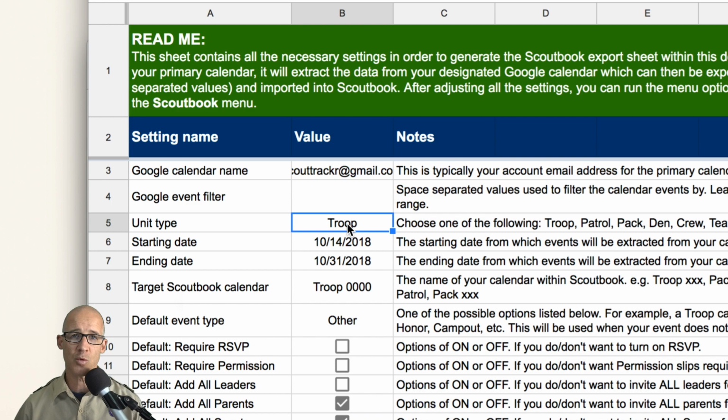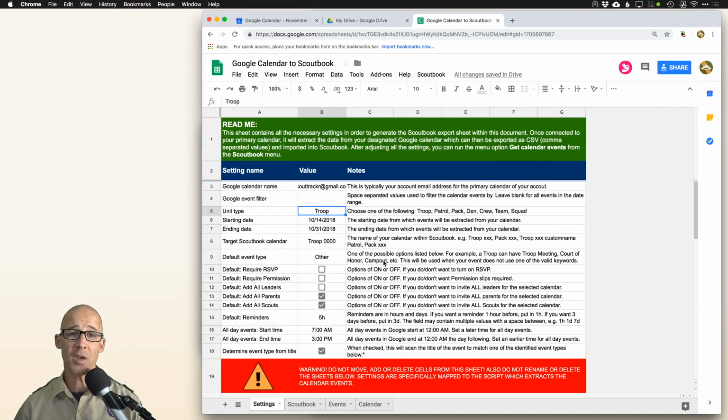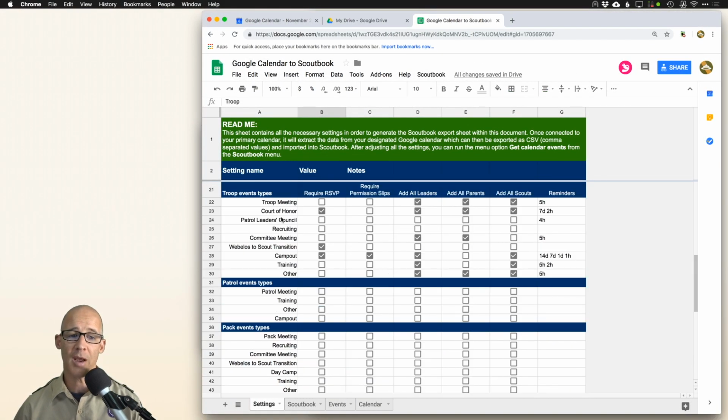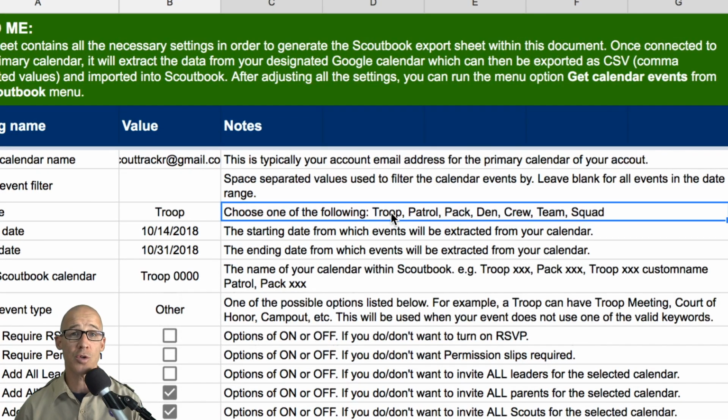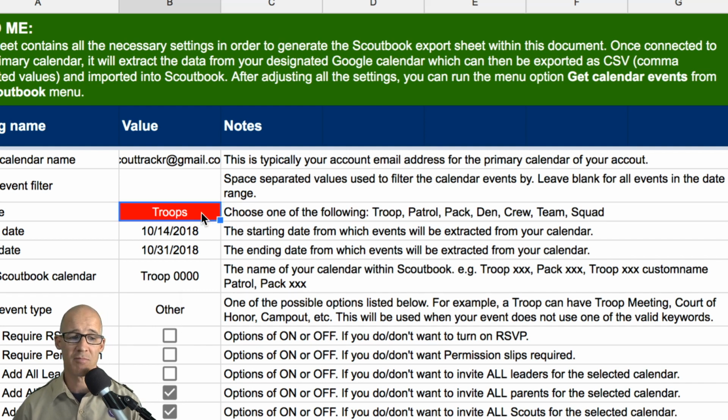The unit type is where we specify what is going to be used down at the bottom, down here. If I put troop, then all of this area is going to be used with all of its settings. You can see that I have mine set by default in the copy of the spreadsheet that you got access to because we are a troop. If you are a patrol or if you are a pack, then you're going to want to change that up at the top. And it shows you right here that you need to choose troop, patrol, pack, den, crew, team, or squad. And only these are allowed. If I accidentally put troops, it should go red. If it's red, not good.